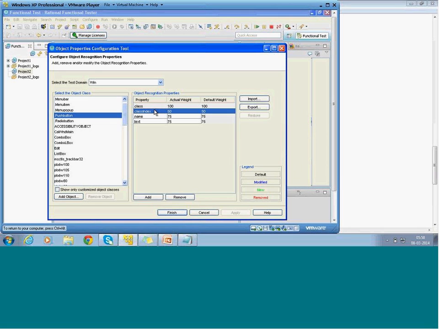Apart from this, it identifies an object with class index, it identifies an object with name, and it identifies an object with text. These are the three other properties it uses. And you can see the weightage. What is the purpose of weightage? How the weightage is used is what the scores are all about. That is our last topic of today's class, most probably.